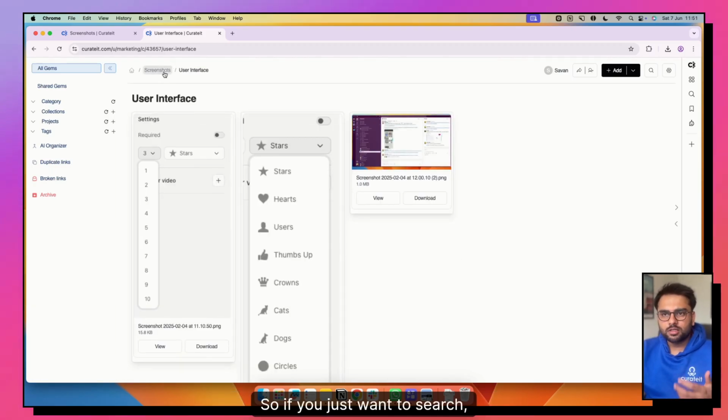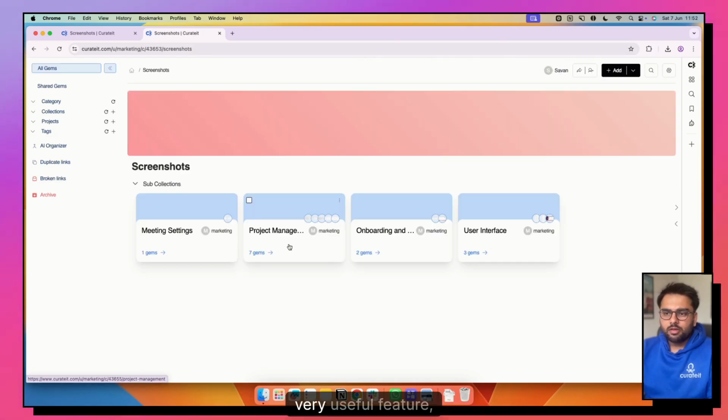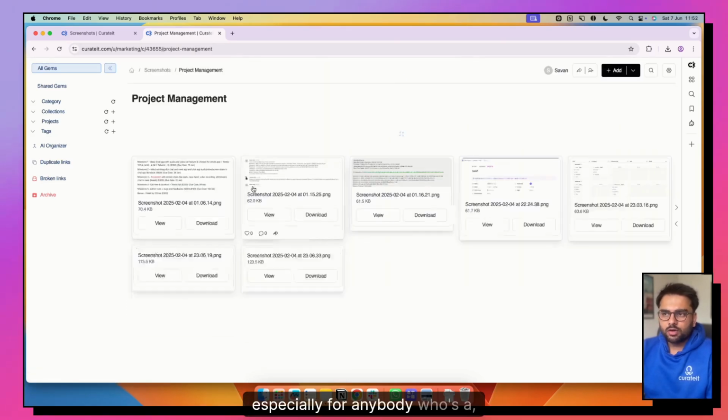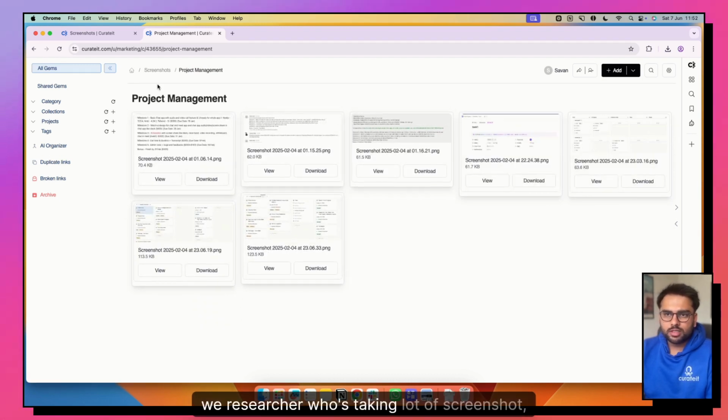So if you just want to search, you know, meeting interfaces, it will give you all the results related to this. So yeah, very useful feature, especially for anybody who's a developer, product founder, researcher, who's taking a lot of screenshots, designer, obviously, very useful stuff.